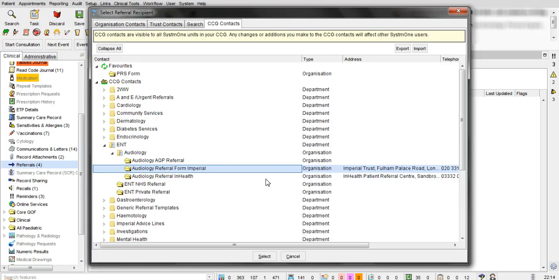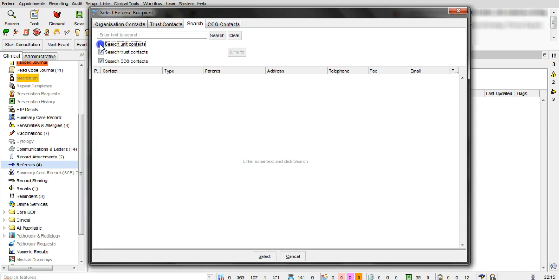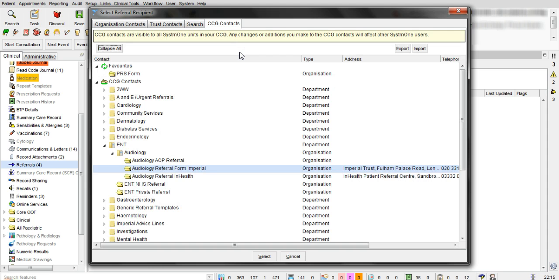Most services should be easily identified, but if you can't find the service required, you can use the search facility. Clicking on the Search tab, you should deselect the unit and trust contacts and then type the name of the service required. In this example, if I type audiology and then click Search, the services and specialities with the text search will display. I can either select a service from here to refer to, or clicking on the Jump To button will take me to that service within the CCG Contacts tab.